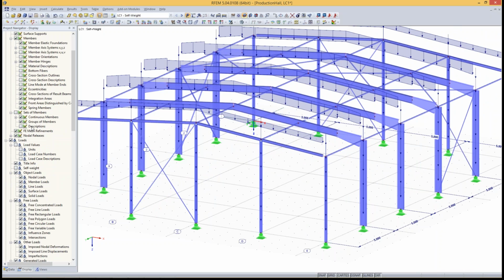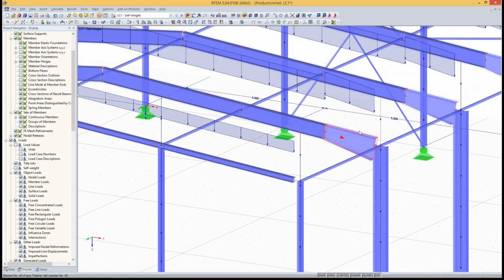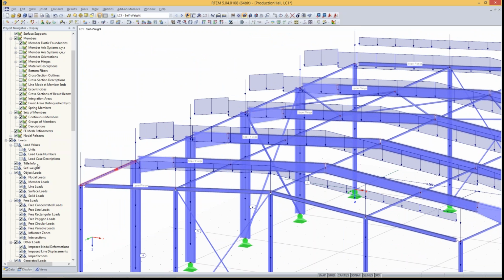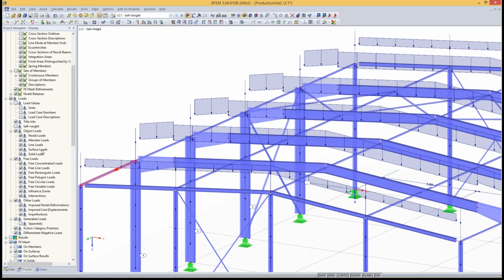And for the sets of members, you can switch them on and off. I've defined sets of members here for the upper belts. And you see dotted lines, and this is just showing what members are connected to a set of members, and you can also have the description of the members. So I switch this off.